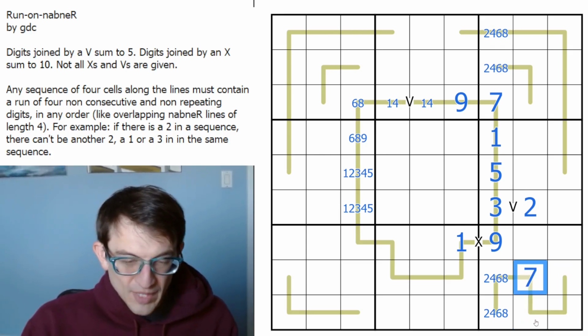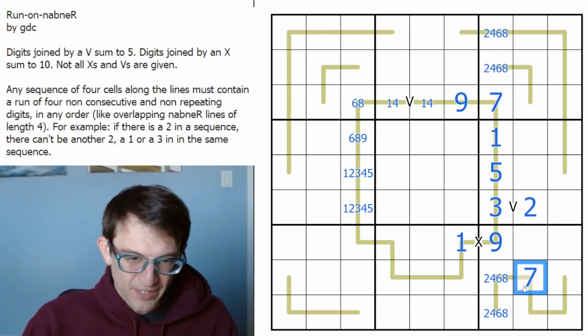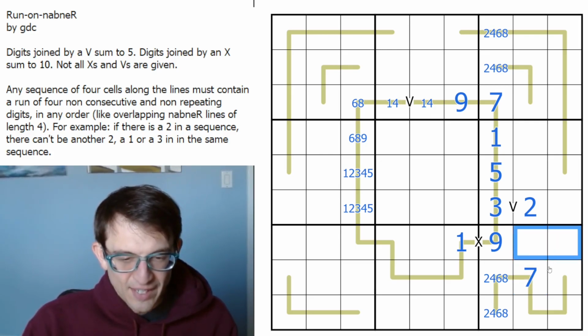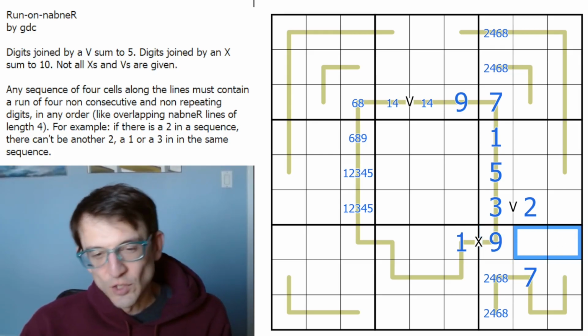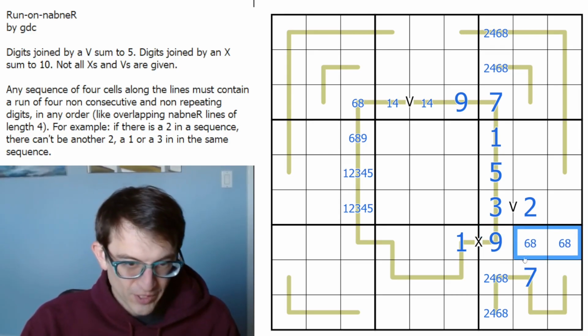So if I put a 7 here, I can't put a 7 here, and you'll see why in a second. A 6 and 8 would have to go off the line. It's got to be up here. This digit's taken with the 9. So I have to put 6, 8 here. So so far so good.